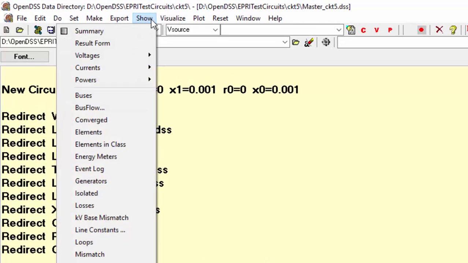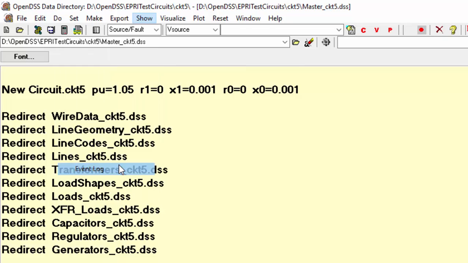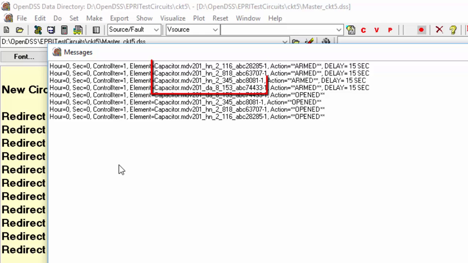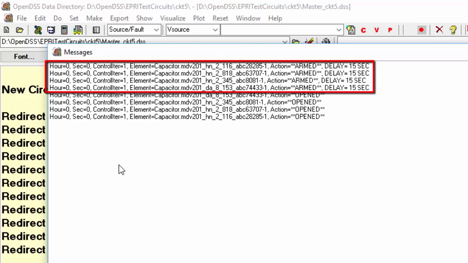There is also an important report called event log. As the name suggests, it includes the event log executed by the system's control elements. For example, we have some capacitor controllers defined. In the event log, we can see that in the first control iteration, the capacitor controllers of these 4 capacitors detect that the capacitor should be open.